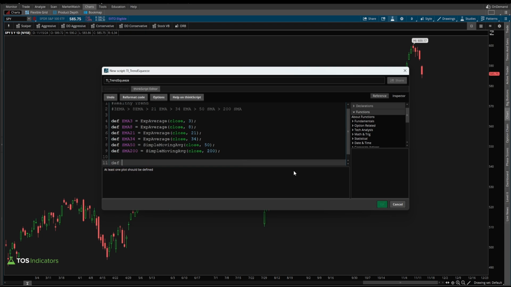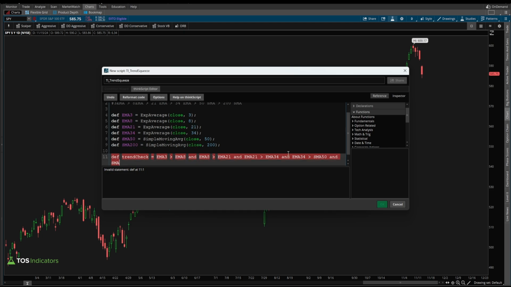Okay, now we need to define our trend check variable. So here what I'm going to do is say EMA3 is greater than EMA8, and EMA8 is greater than EMA21, and EMA21 is greater than EMA34, and EMA34 is greater than SMA50, and SMA50 is greater than SMA200.